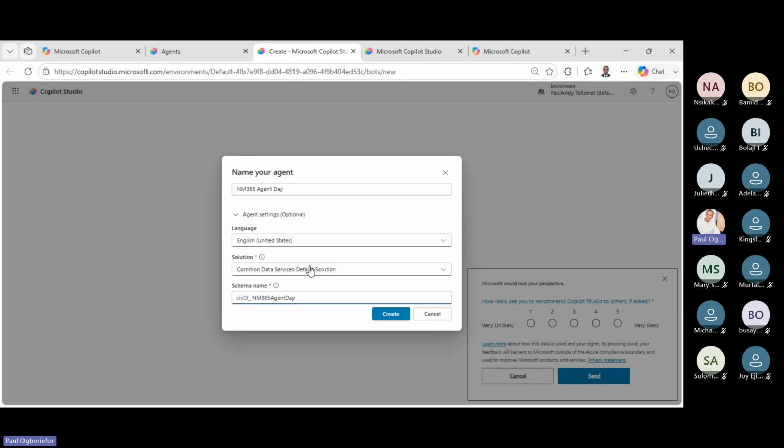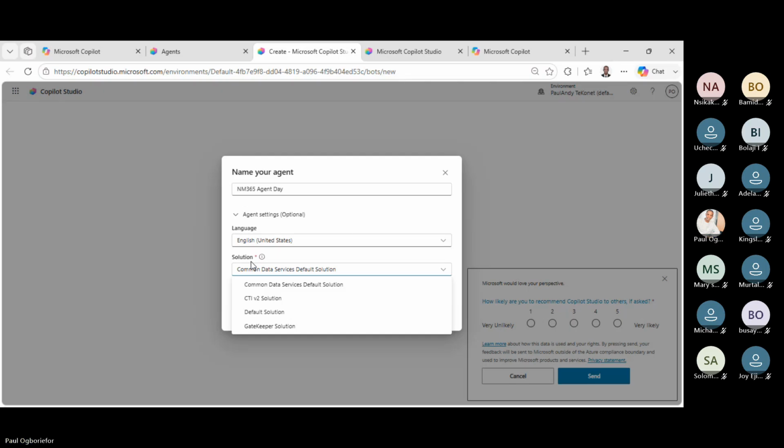Now, why this solution? You create solutions actually. It's more or less a platform that holds an agent and its related components together. You can have several agents that perform several tasks, or maybe there is knowledge that you use in creating that agent, your connections, all the connectors, right? They will all be stored within this particular solution.